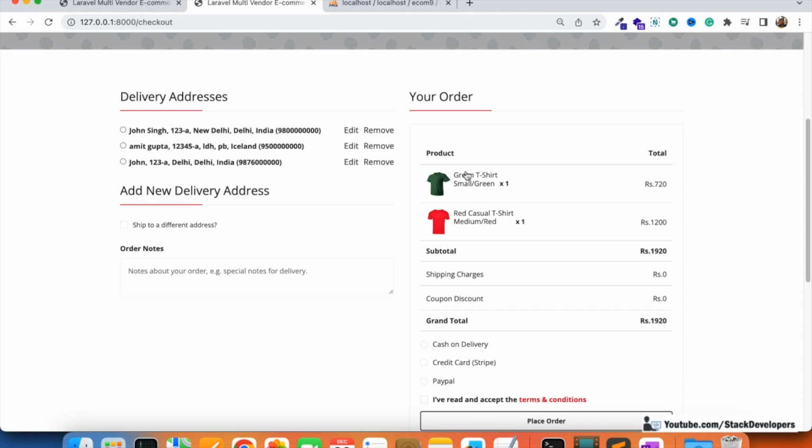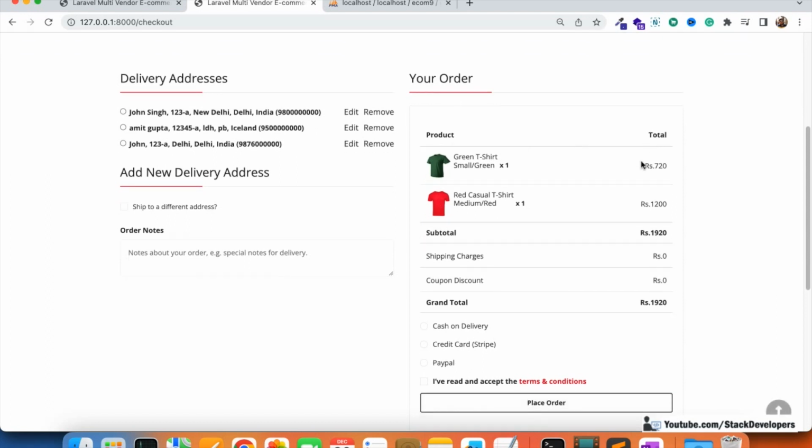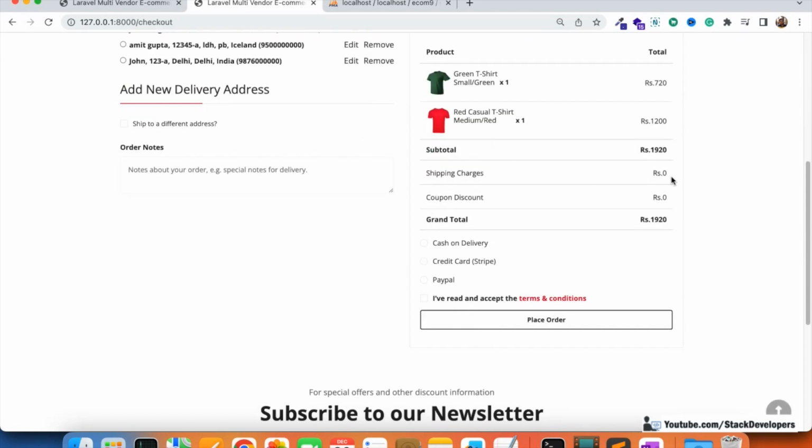So we have enough space here. If the name is big enough, then it can show. If the size and color is big enough, then it can show, and still we have enough space. Okay, so now our left sidebar, right sidebar is also ready with the order item. Shipping charges is 0 right now. We don't have the shipping module added. Later on we are going to add the shipping module for calculating the shipping charges, and we are going to integrate the third party shipping as well.